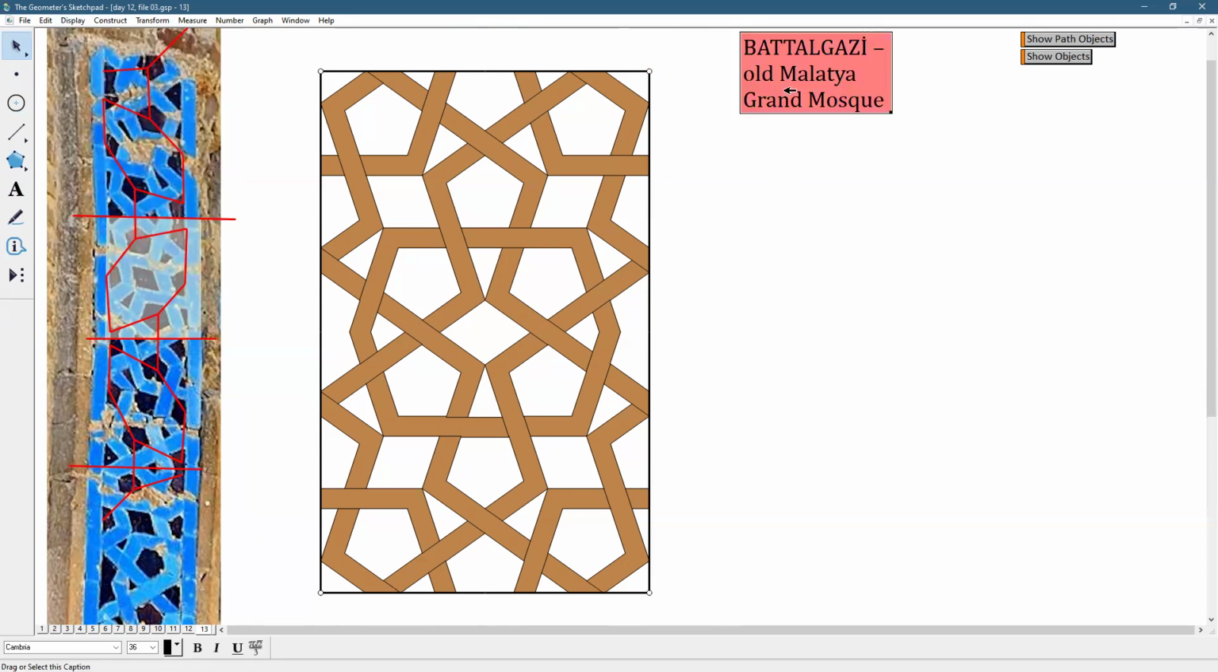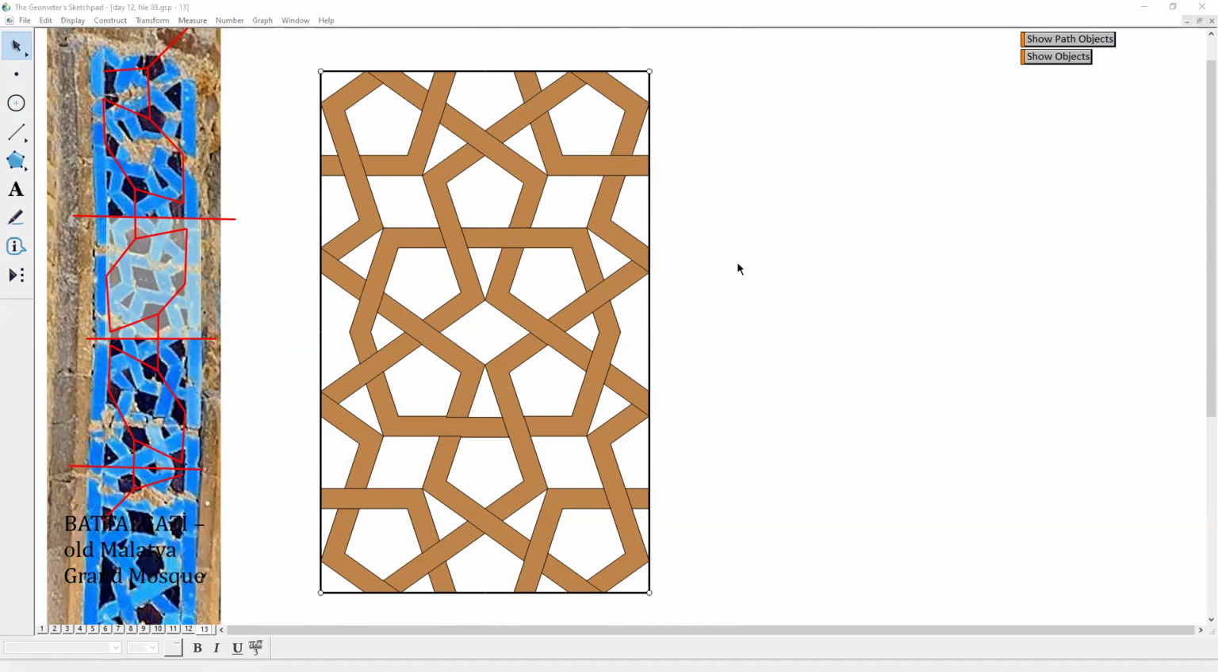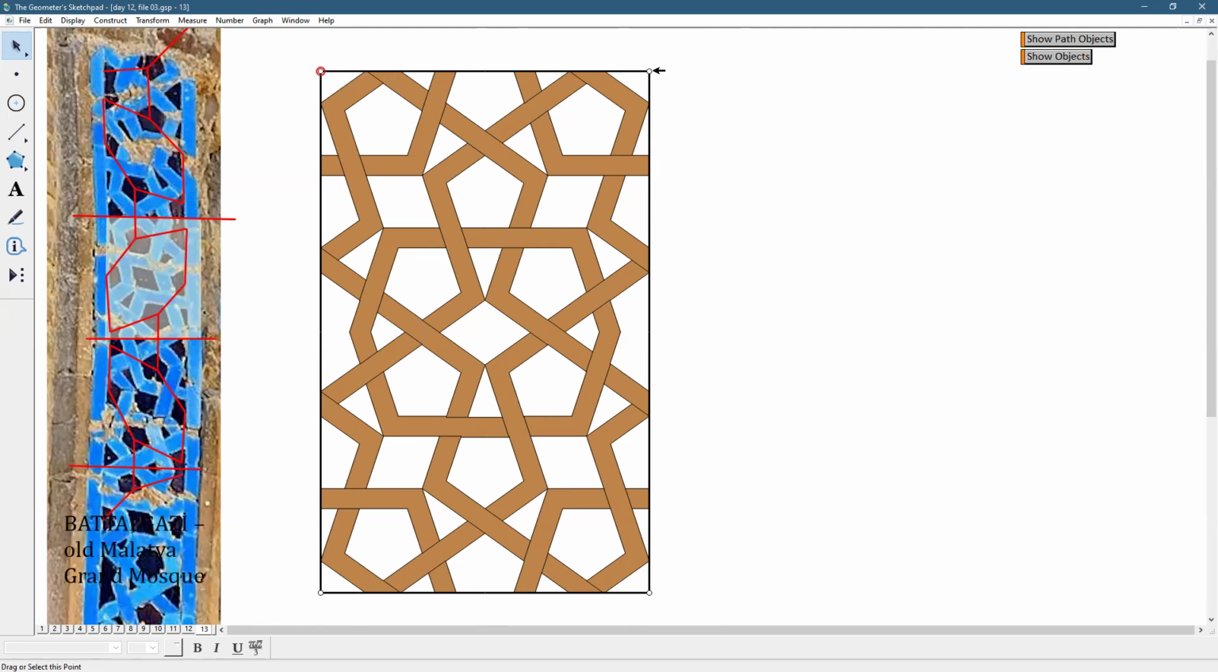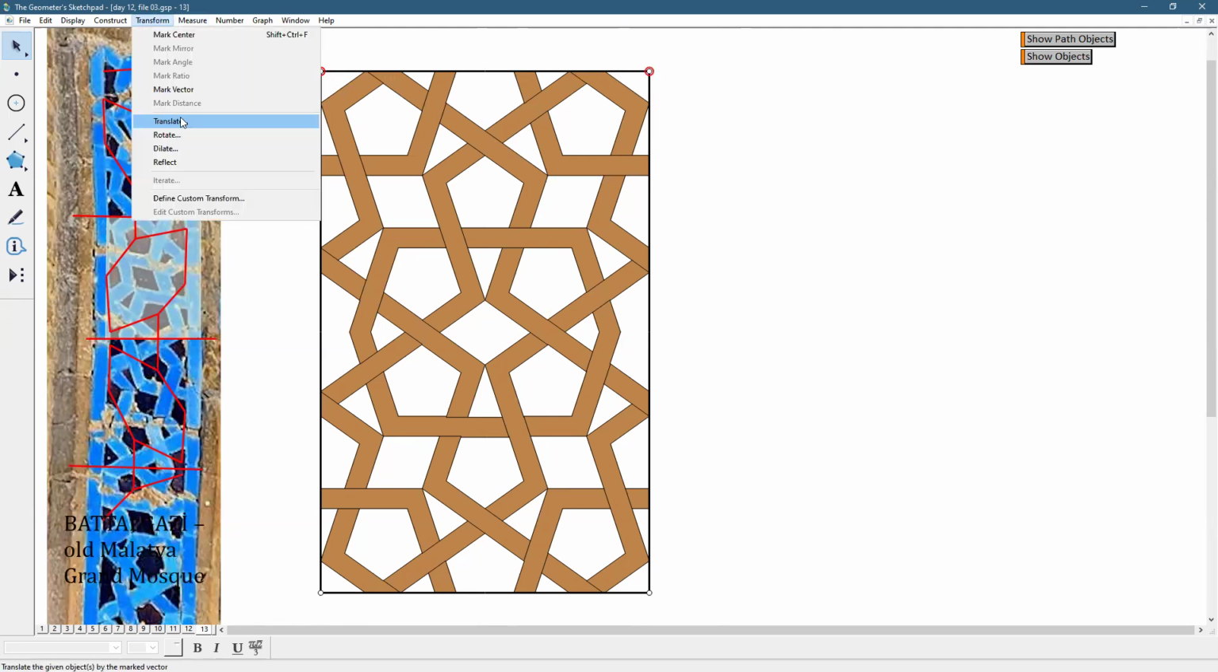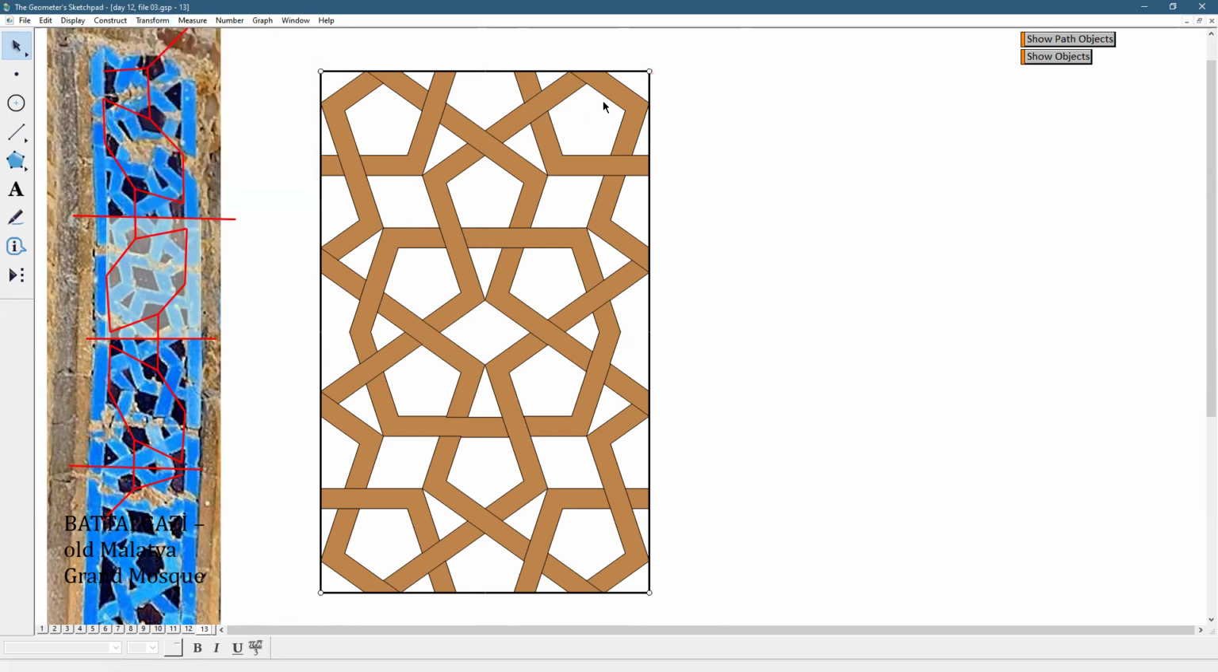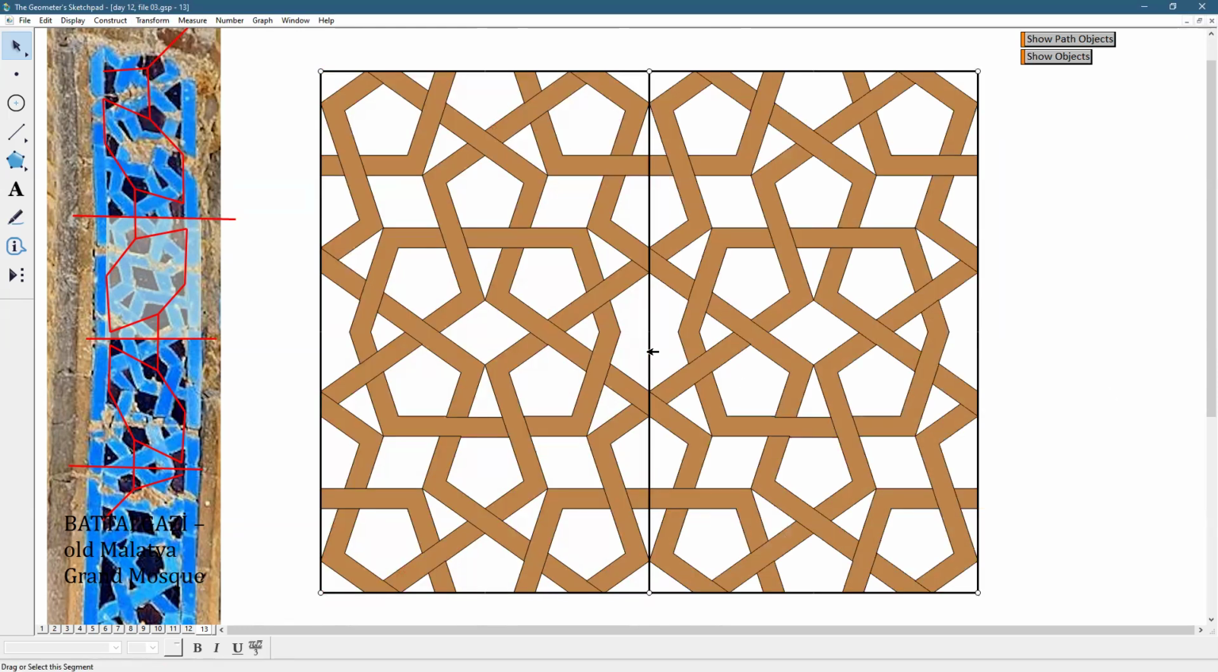Yes, and now I need to move this text somewhere here. Okay, and then what I do. Then first thing, transform. So mark vector, and then translate it like this. Okay, you see you can already hide these segments. Now, if you like to make it smaller, you still can do it.